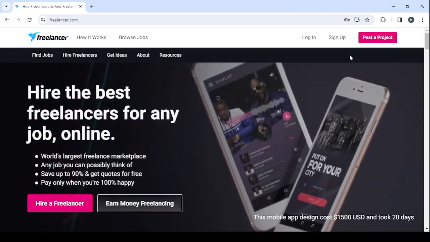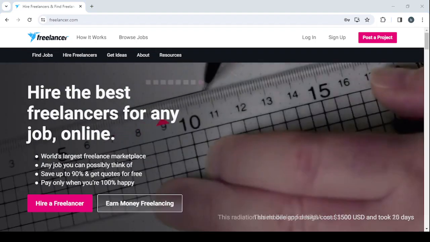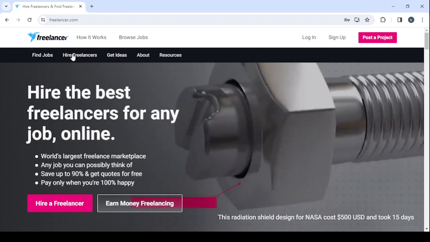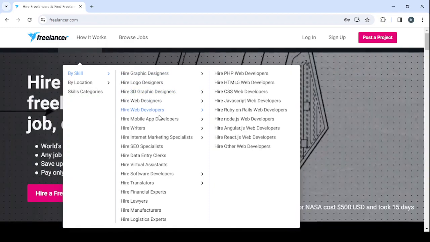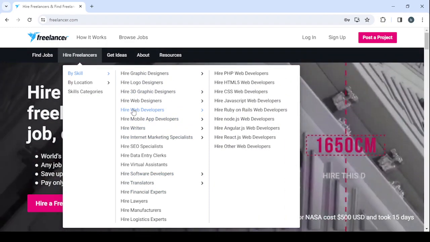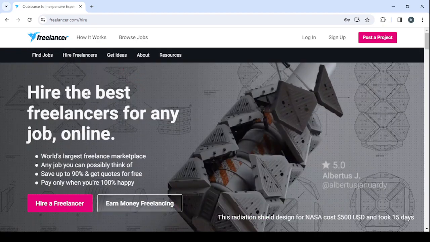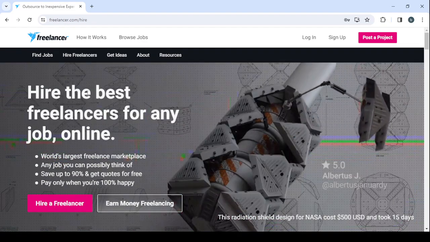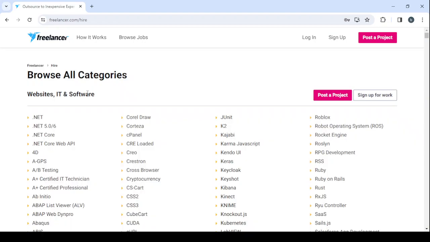So for example, if I was a business owner coming to this platform to find or to hire a legal document writer, I will just go to hire freelancers in here and go to search by skill. Then I'm going to find the skill I'm searching for, I will just go to skills categories. Then I'm going to wait for the categories to load. Then I'm going to search for the skill I'm looking for, and then I'm going to see the freelancers or the profiles of the freelancers who are doing this skill. So let's give it a few seconds to load, and here we have all the categories.